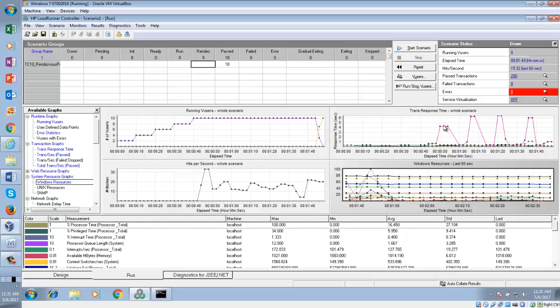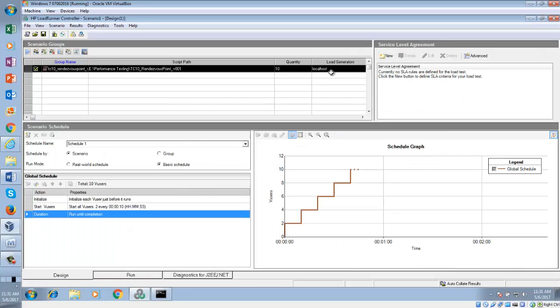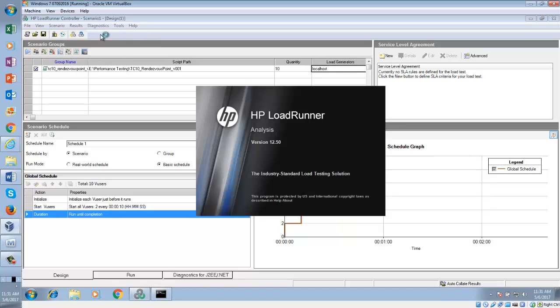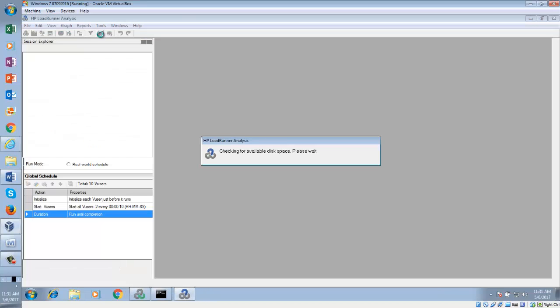Now, what is the question again, Munir bhai, please? Before, on the script, is it localhost? Yes, it is localhost. Okay. Now let me bring up the result, analyze the result. I will quickly show you the effect of the rendezvous point.